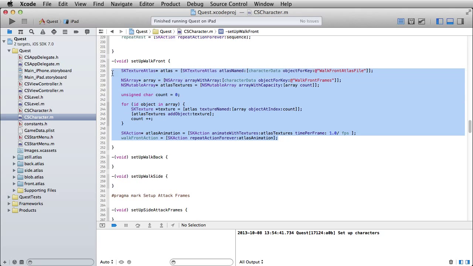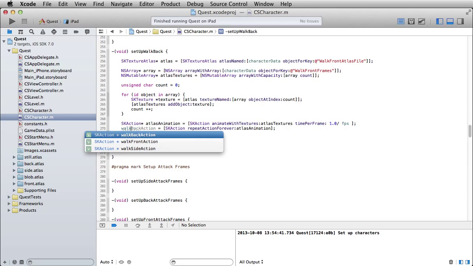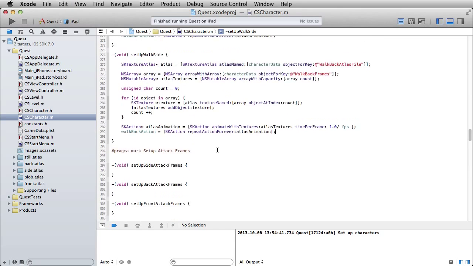So I told you we'd speed things up a little bit. So this is going to be our walk back action. And this will be our walk back atlas file. Walk back frames. Same deal.